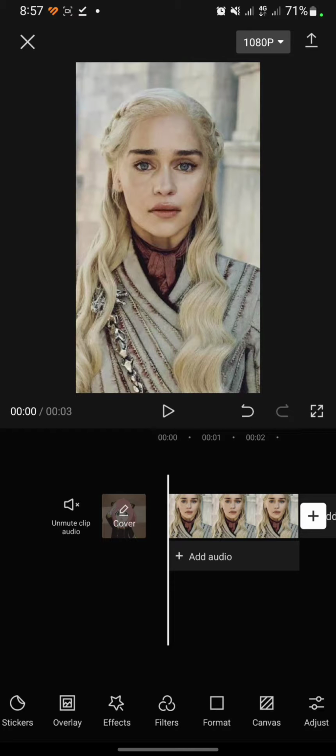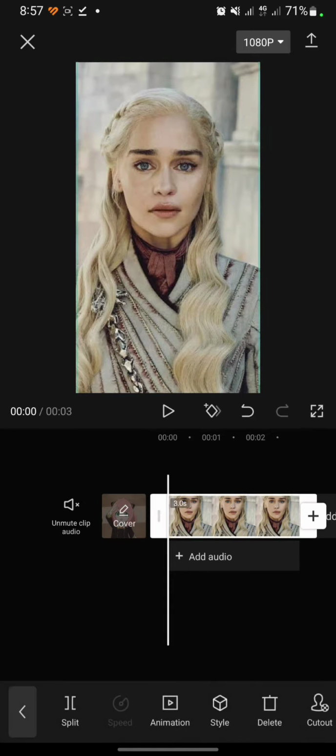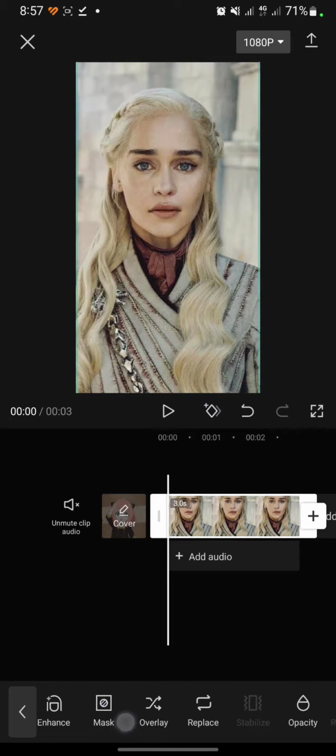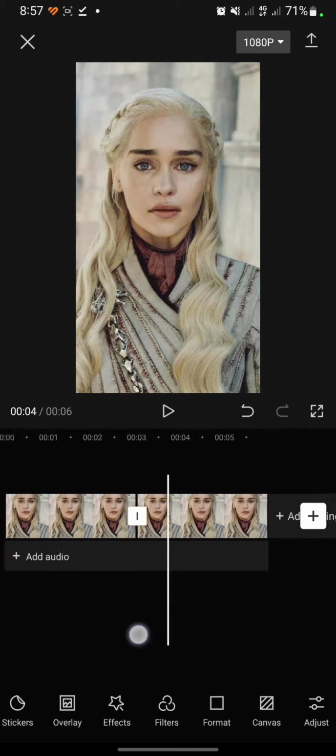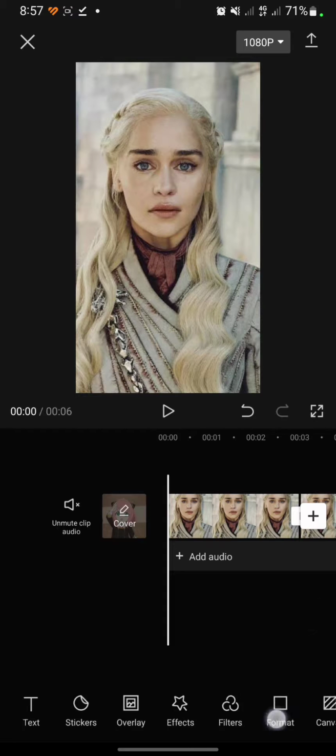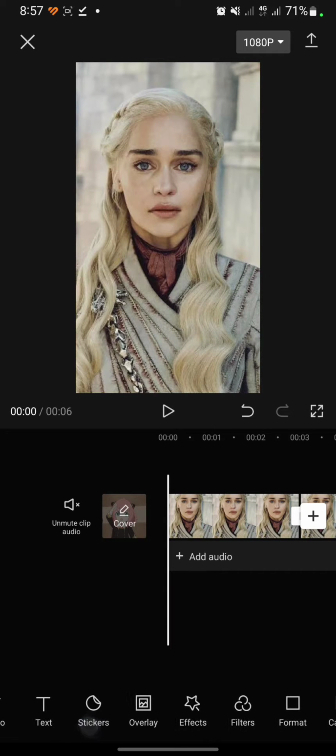So I have a Daenerys Targaryen photo here, and I want to duplicate it into two pictures. I just have to click on the photo and then click copy. So I have two photos here.